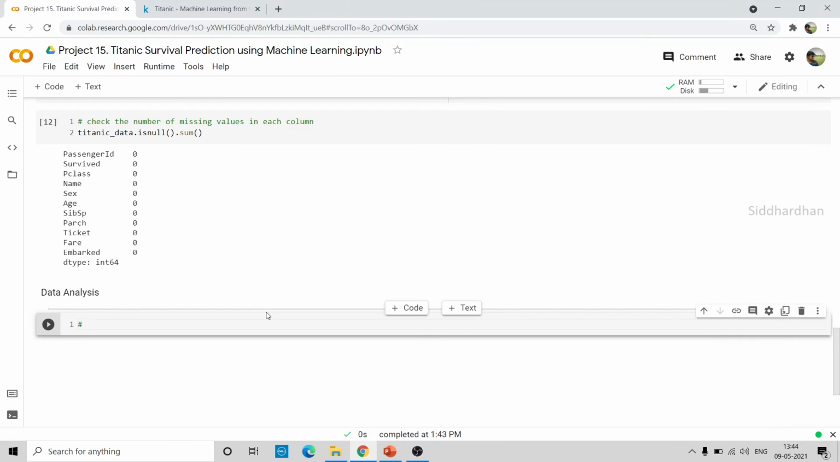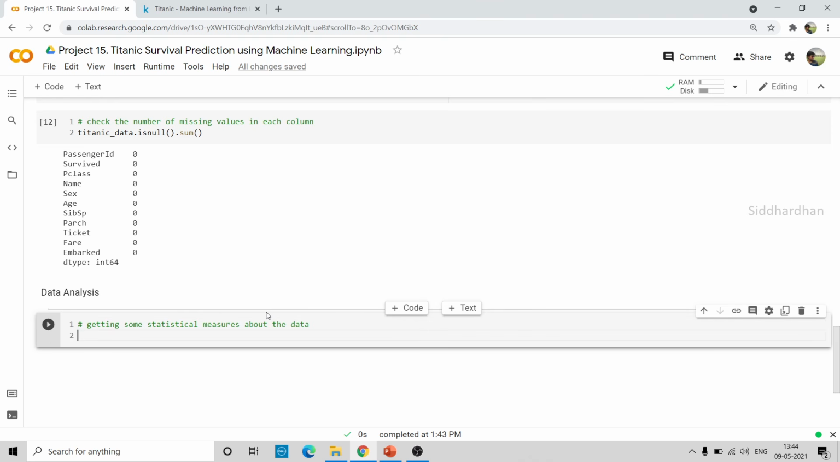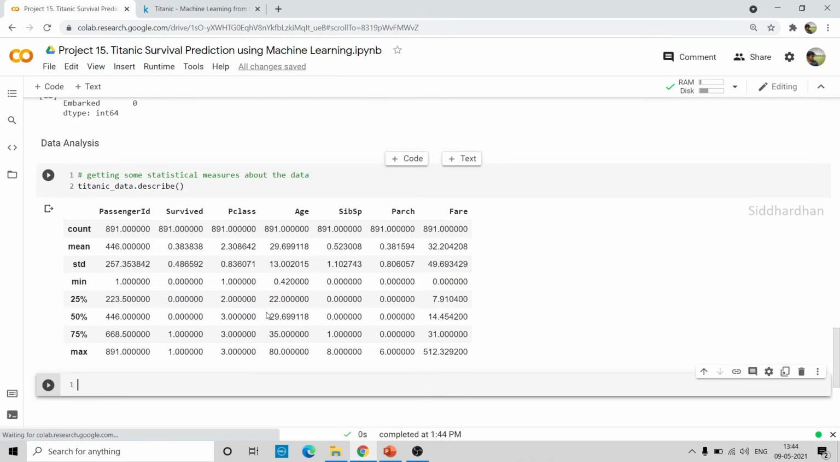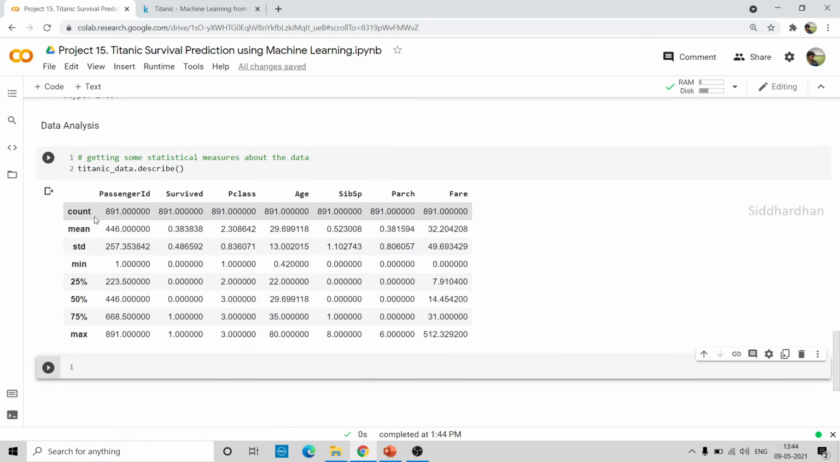Okay, now let's get some statistical measures about the data. We will do this in almost every data set that we have. So, getting some statistical measures about the data: Titanic data dot describe. This describe function will give the statistical measures like mean, standard deviation, etc. for each column. You can see here we have the count, the number of values in each column, mean value, standard deviation, minimum value, the different percentiles, and the maximum value.